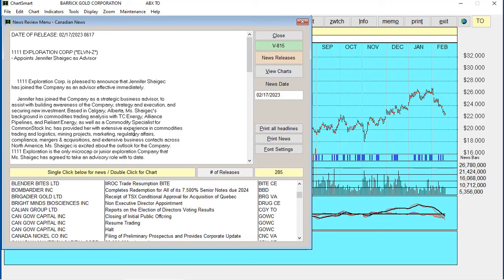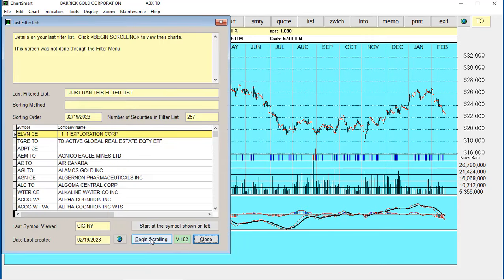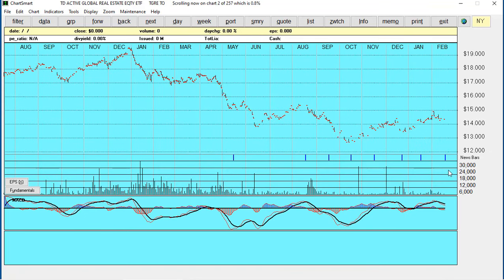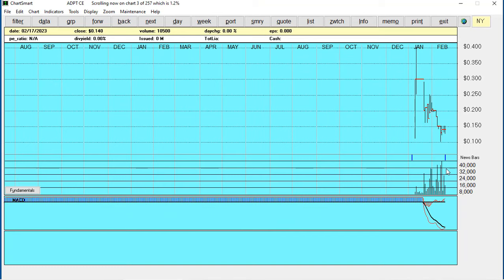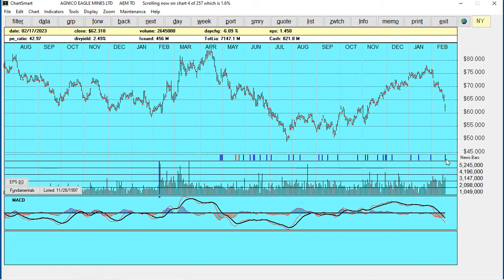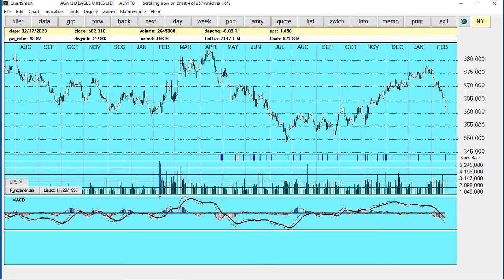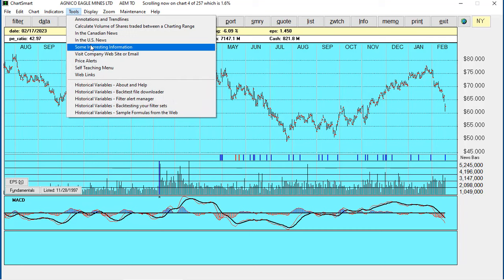And what I could do is I could then actually just look through all the charts that had news. And what you'll do is you'll see a news bar on the far right. So if I look at each one, you can see a news bar right where the mouse is. Okay, because there was news today. We could look at this one, and it would tell us what occurred. And I guess they had their fourth quarter results, and they might have not been too good, and that's why Agnico Eagle is down. You can do the same thing with the US.